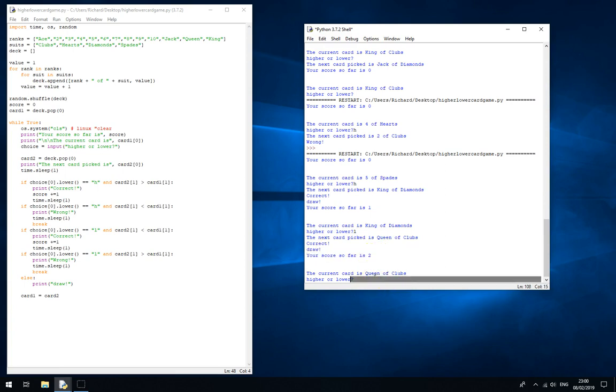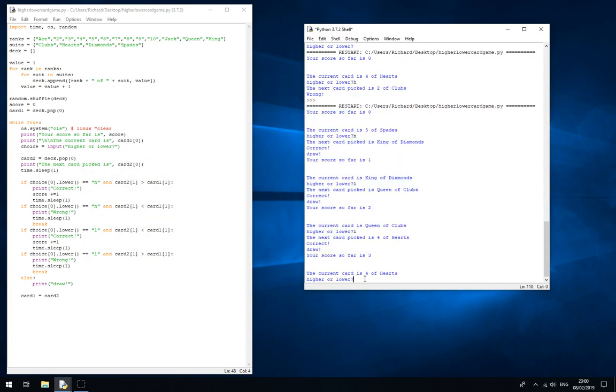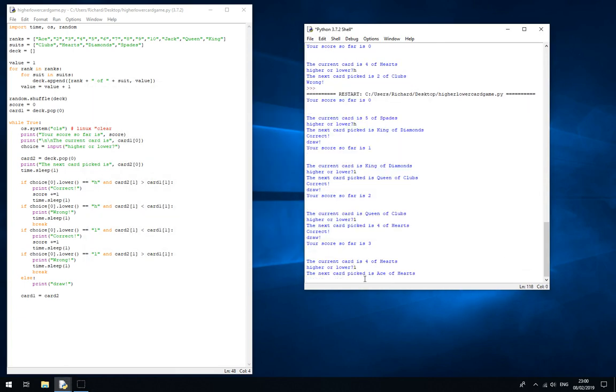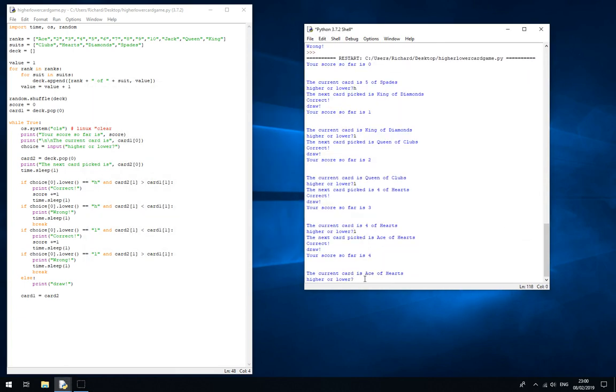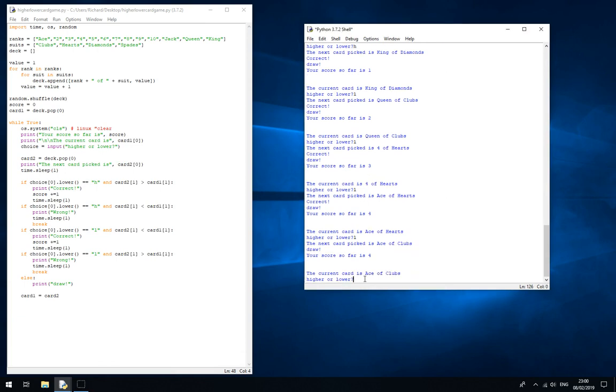Let's try lower again. Lower. 4 of hearts. Good. And let's try lower again. Oh, I got it right then. That's okay. Let's try lower again. That's never going to work. Anyway, I don't know how I'm being so lucky here. That should be a draw. Yeah, good. So I'm quite lucky there because I've managed to do a draw, so it's tested to make sure that's working, and I've also managed to get ace of hearts and ace of clubs.